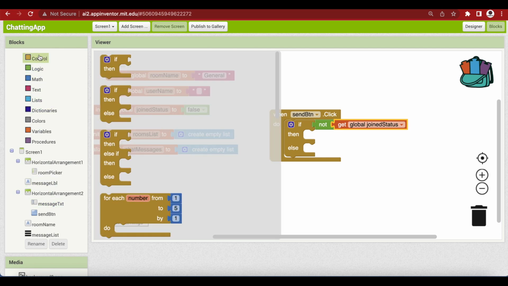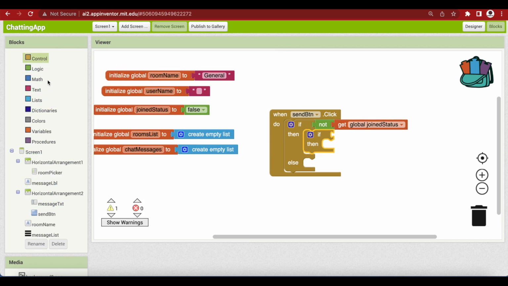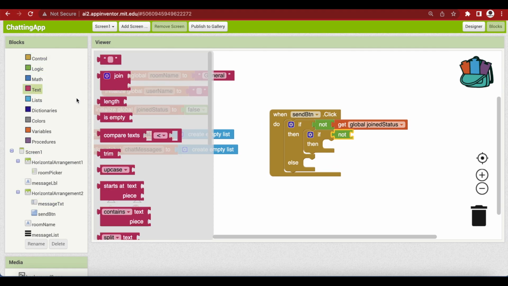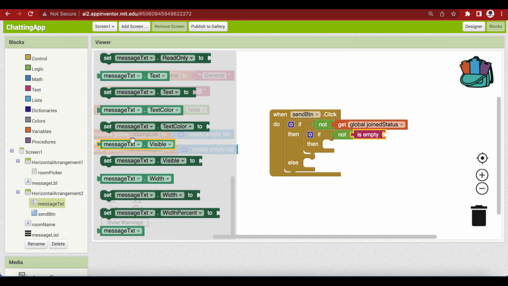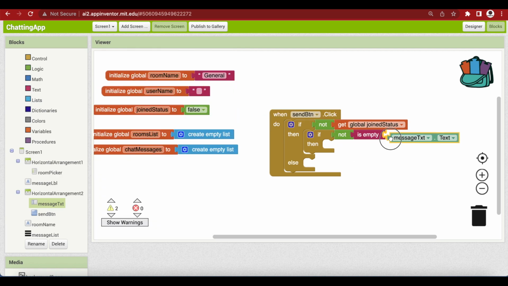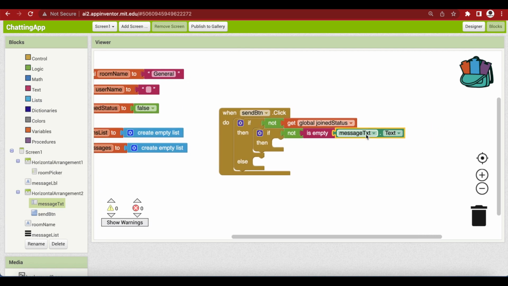The second thing we need to check is whether something has been entered in the message text. So again, go to control and just get a simple if then block and get a not block from here. So there's a block called is empty. So if not is empty, what is not empty? The message text. So message text.text. So if something has been provided in message text in the text box, then we are going to assume that this is the name.